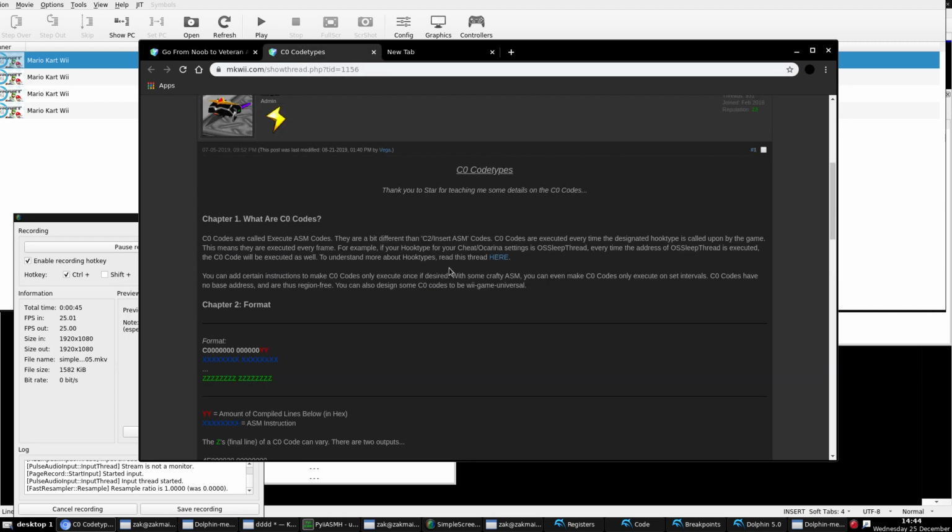So C0 code types, you might have seen these before. So we know what insert ASM codes are. The code handler, at the specific static memory address designated by the cheat code, will branch off to a designated portion early in static memory, execute the source instructions, and branch back to where you left from, continuing on. C0 codes are a little different. They're called execute ASM codes. Execute meaning they are always executing every frame.